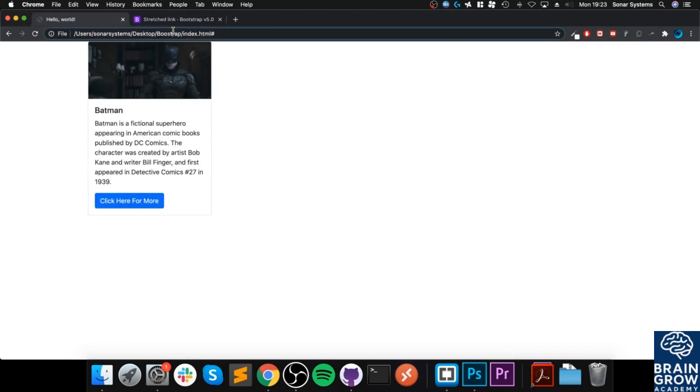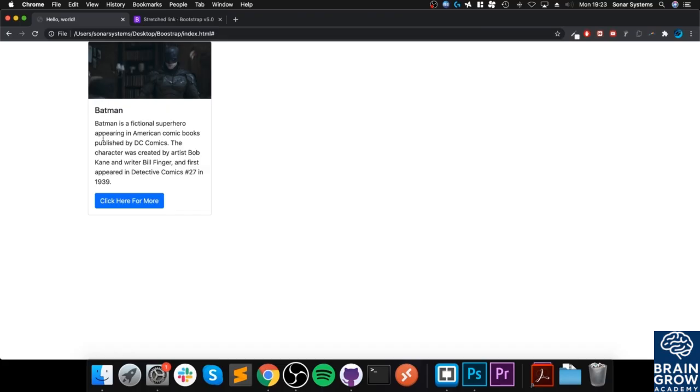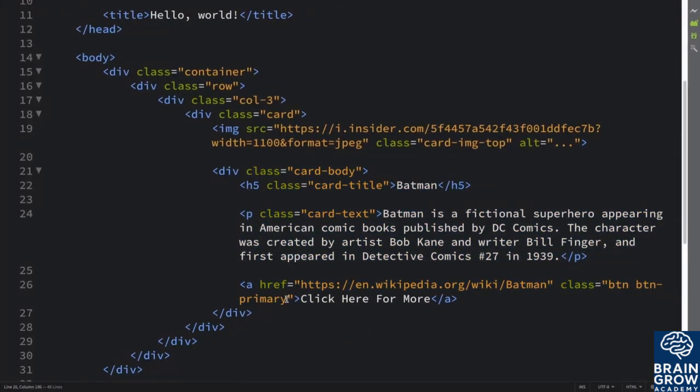Okay, so we have this web page with this card thing that I've implemented. It could be any sort of system really, but it really lends itself to this, and I can't click anywhere apart from here. Because that's the button, if I click on it, it takes me to the Batman Wikipedia page.